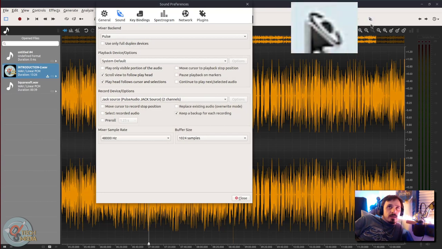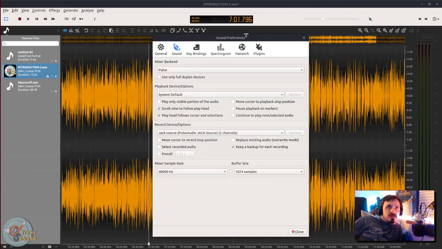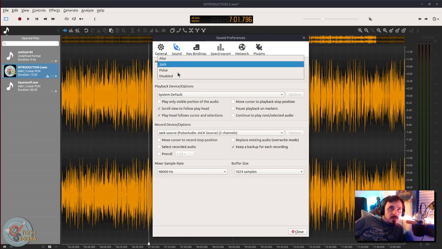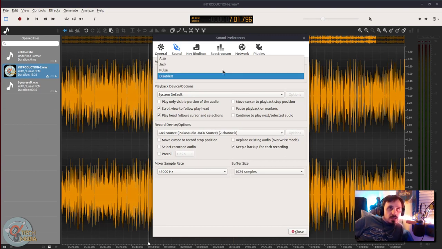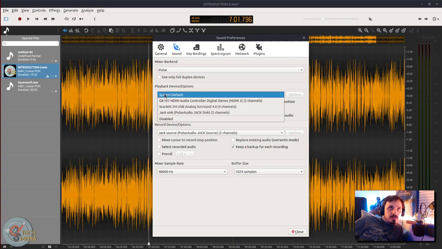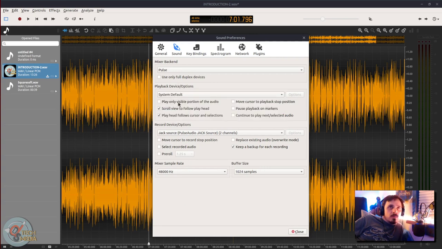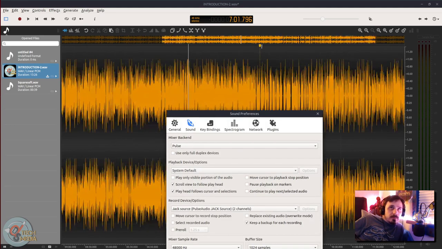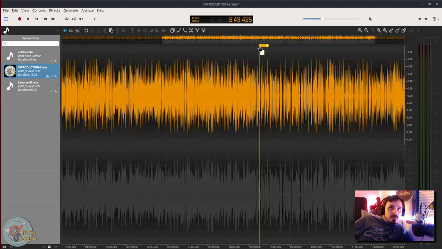If we click the speaker here, it'll open up our sound preferences. For the mixer backend, you've got also JACK and Pulse, since we're on Linux. Device options, can switch between those. Play only visible portion of the audio, that's useful. Scroll view to follow playhead. Playhead follows cursor and selections. Move cursor to playback stop position. Pause playback on markers, so when the playback reaches a marker, such as this one, it would pause it.